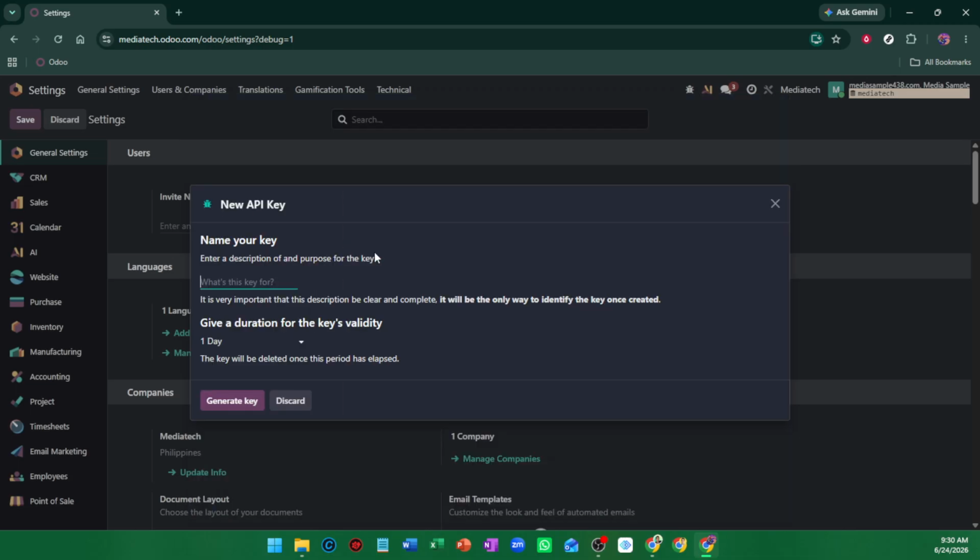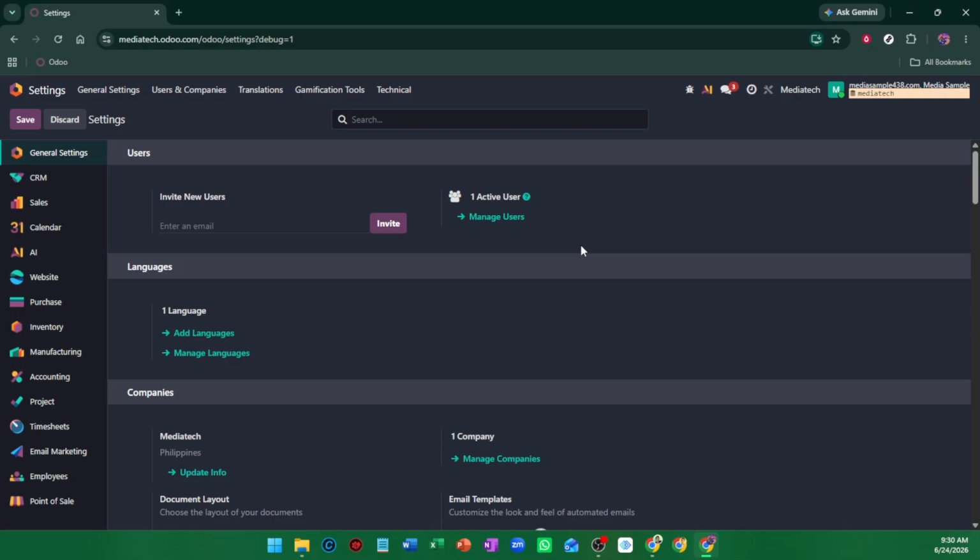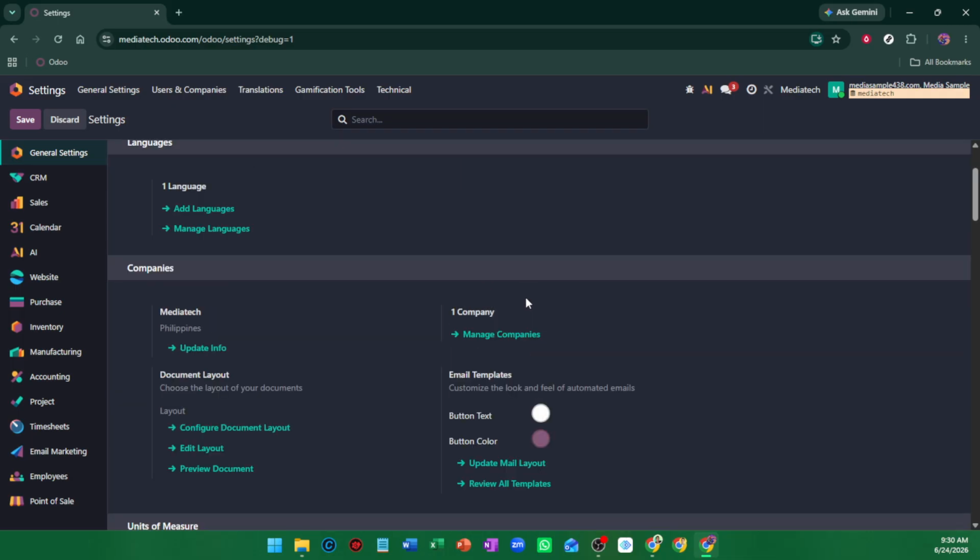Once your API key is ready, switch over to Microsoft Power BI. From the home area, click Get Data, then choose Web. When the web connection window opens, select the advanced option. This is the version you want because it gives you more control over how the request is configured.